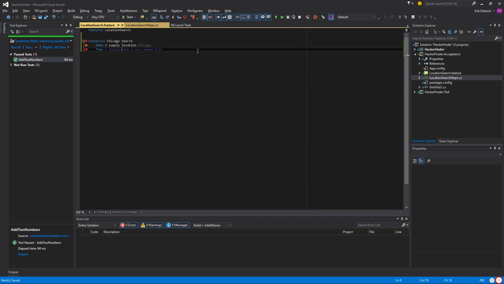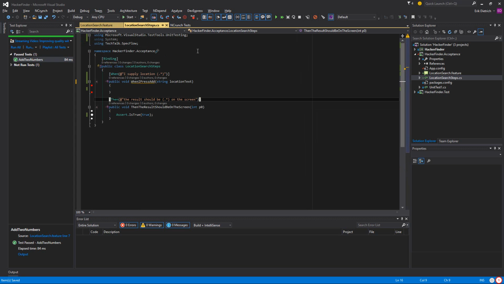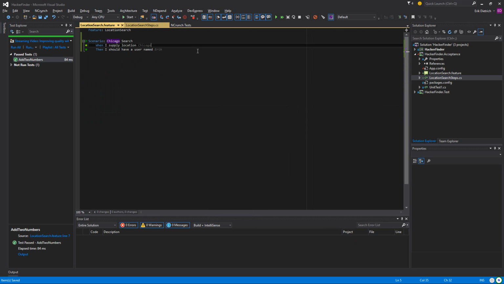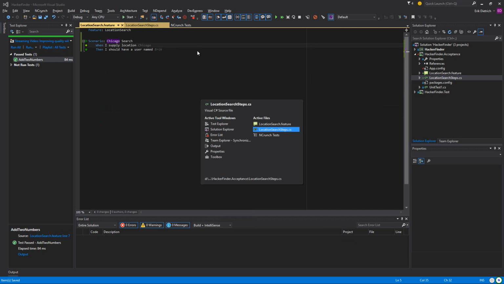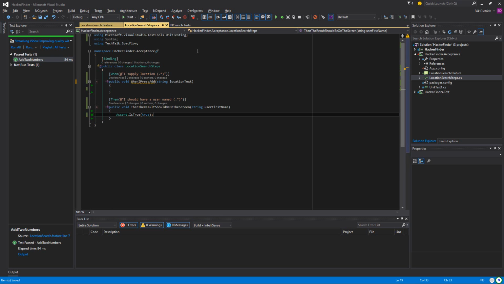So I'm saying I should have a user named, copy this over for the binding. And it's going to be a user-named variable. Oops. And it's going to be a string. User first name. Okay, now this test reads the way I want. I have no production code and I'm just asserting true.